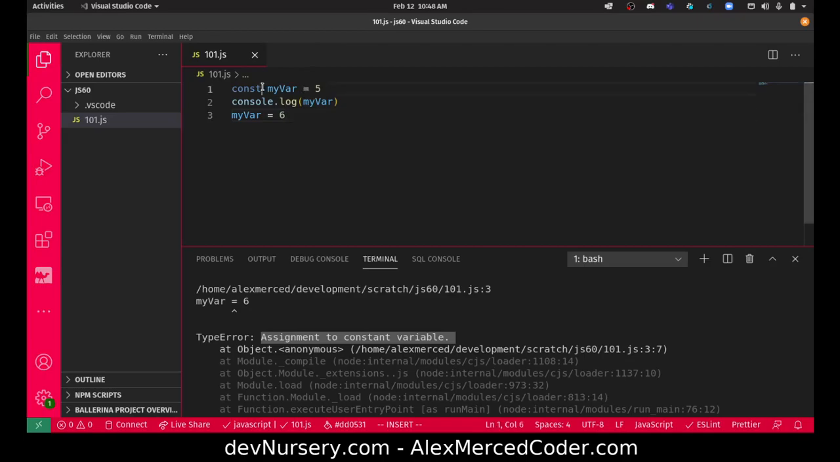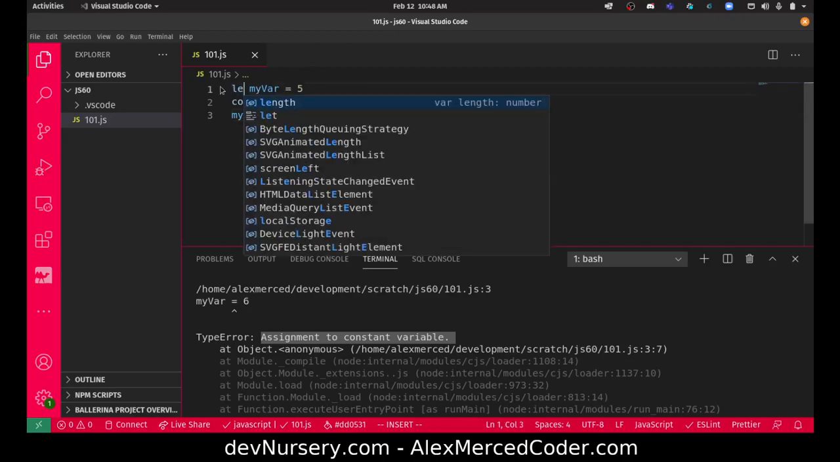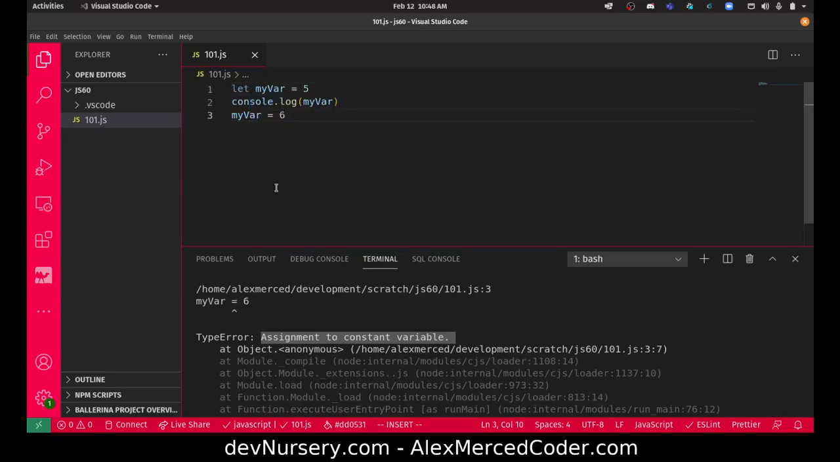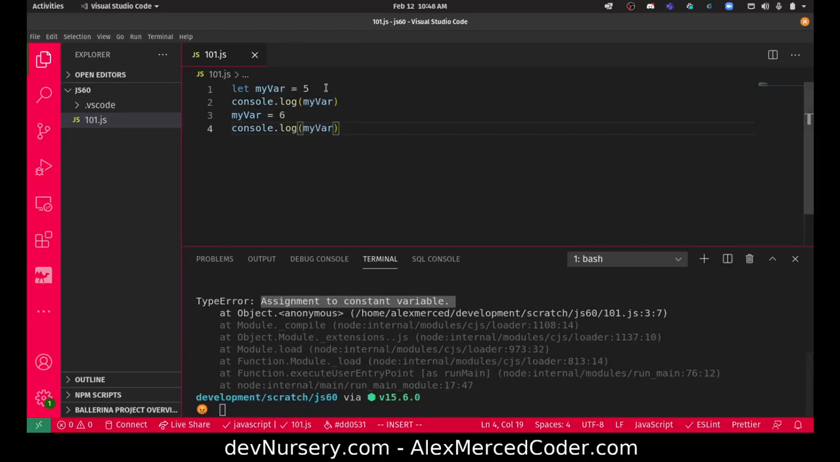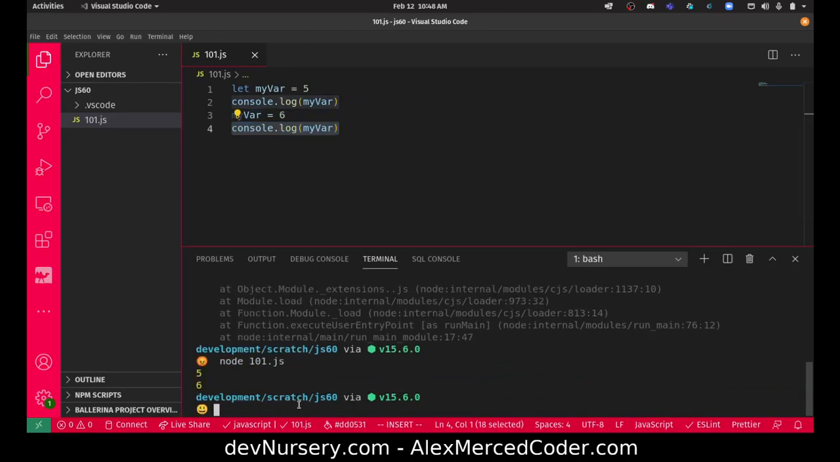Okay, other ways: if I did want to make the variable reassignable, I could use the word let. And now this would work. I'll put an extra console log so we see that my var changed. So we should see 5. Basically we set my var to 5, then we log it to take a look, which should give us 5. Then we change my var to 6, and log it again to see that it changed to 6. Let's see if that's what we get. And that's what we got, 5, then 6.